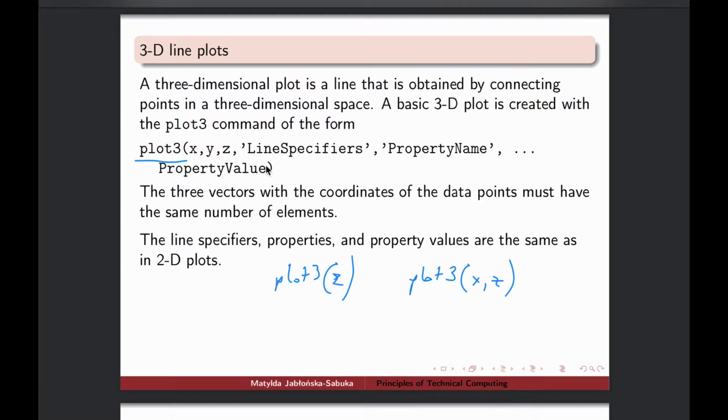Now, the good thing is that the properties of plot3 can be controlled in the very same way as in normal plot. So you can have line specifiers for what style of line, is it solid, is it dashed. You can modify the thickness of the line, you can add the points to be also plotted along the line and so on. So all these line specifiers and any other properties work in plot3 exactly the same as they do in normal plot.